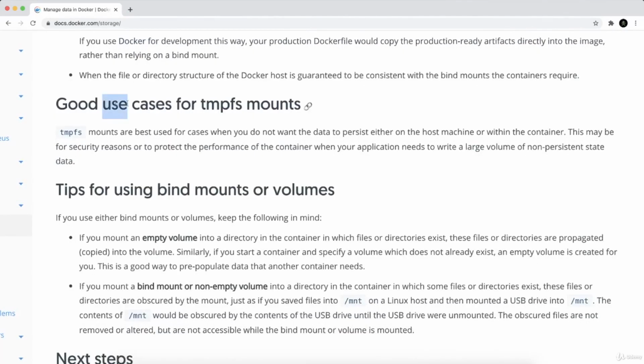Now when is it good to use the temp file system? They are best used when you don't want the data to persist either on the host machine or within the container. This is used for security reasons or to protect the performance of the container when your application needs to write a large volume of non-persistent state data.